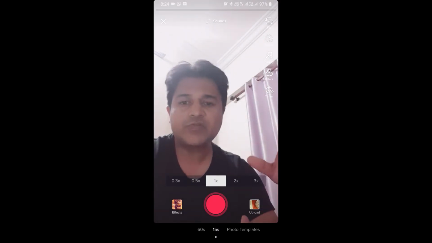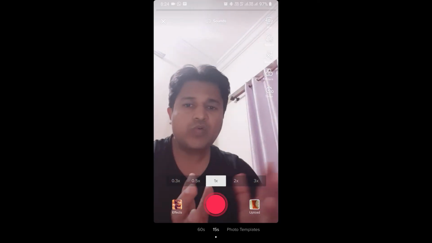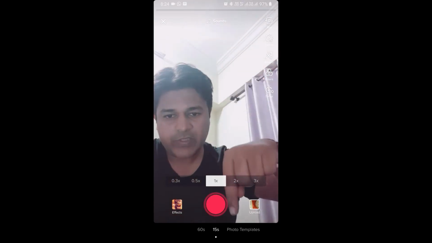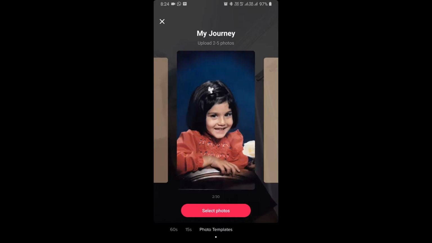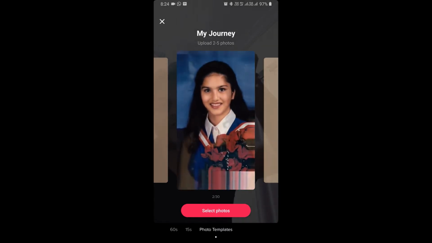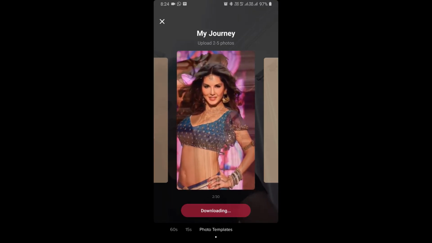In this quick video I'm going to show you how you can do the face morphing thing in TikTok. After the recent update in TikTok, things have changed a little. To do this face morphing thing now, you have to go here, photo template. Before, the template name was face morphing, but now the template name is my journey. So select this template and tap on select photo.